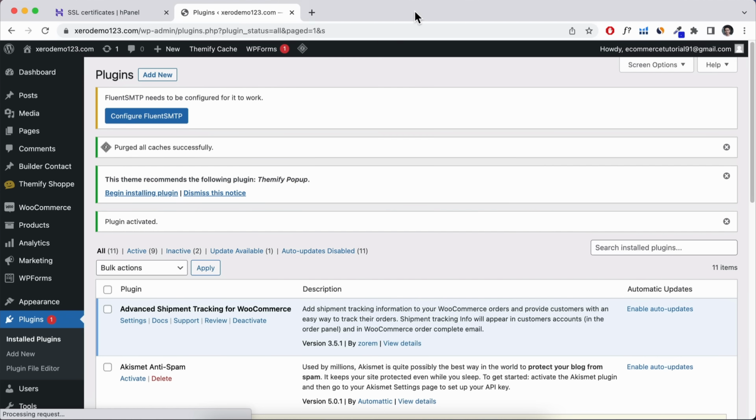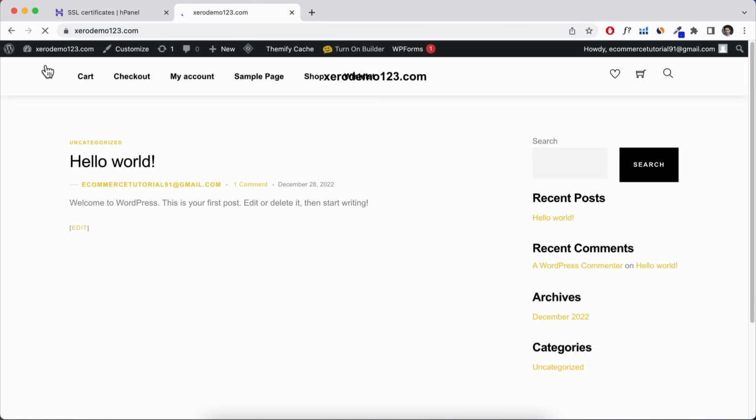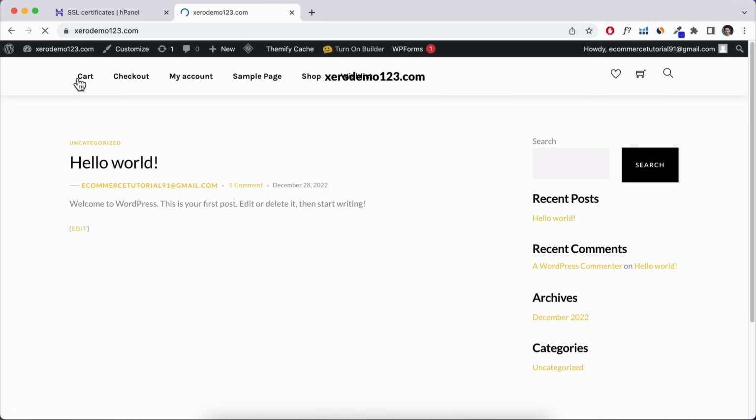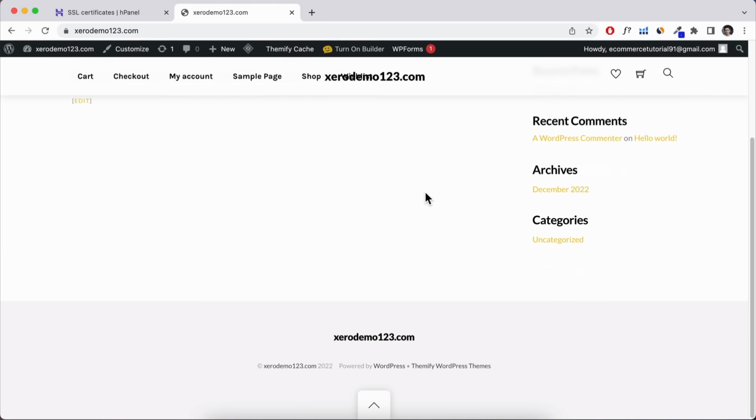Okay, so now we have all our required plugins. Now we can go back to visit our website. So right now, as you can see, with the WooCommerce plugin, it's added our cart, checkout, my account pages, and things like that.